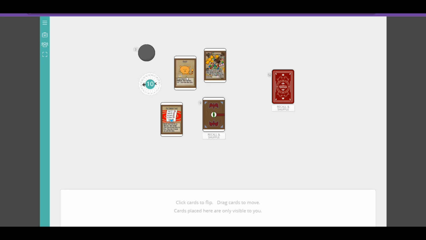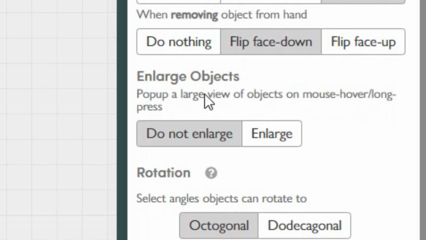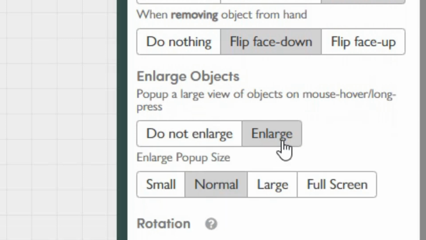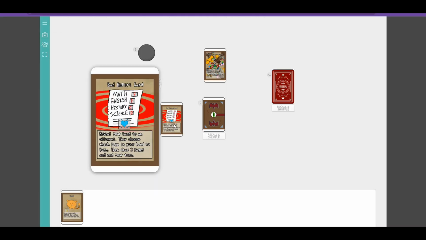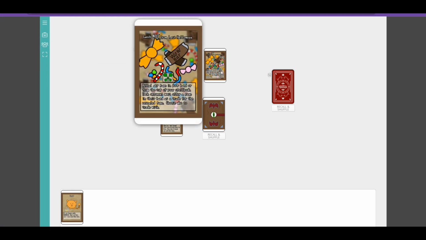But if you hover over the cards, it'll kind of zoom in on it. Sometimes it can be a little bit finicky, but usually when you hover over the card, it shows you. I thought it was on by default, but apparently you have to have enlarge objects turned on. So you would want to show enlarge there, basically. Then we can exit the table. And now whenever we hover over it, it'll actually make the card much bigger so you can actually see and read the text, because obviously you cannot read that text.